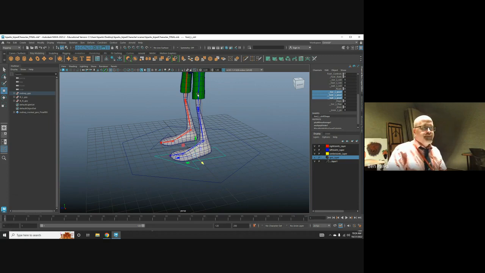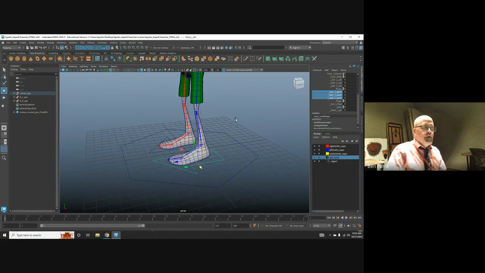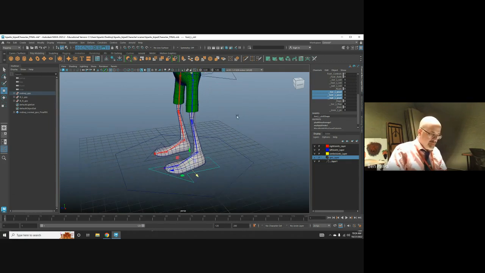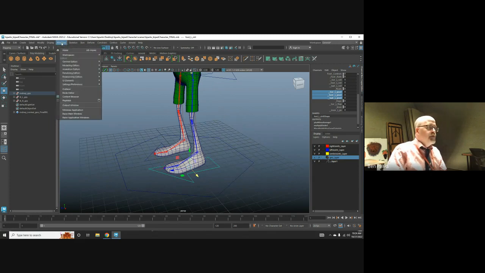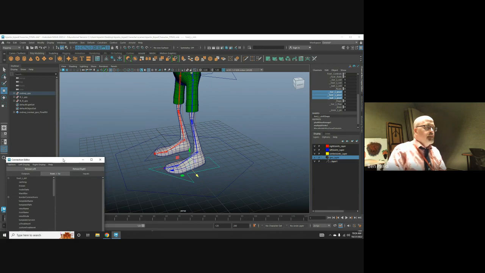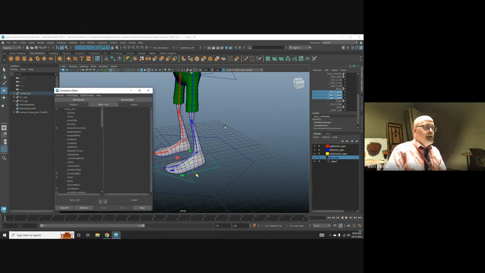Now, we're going to use the connection editor for this. So I'm going to go to Windows, General Editors, Connection Editor. And again, with this foot control selected, it's going to show me all of this, right? And all my attributes that I've created are down at the bottom.